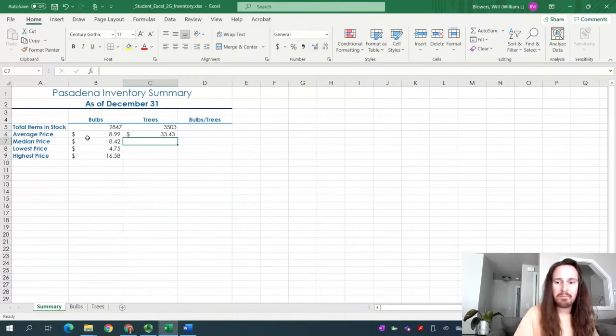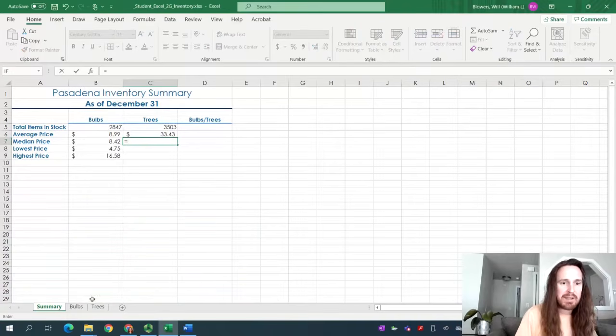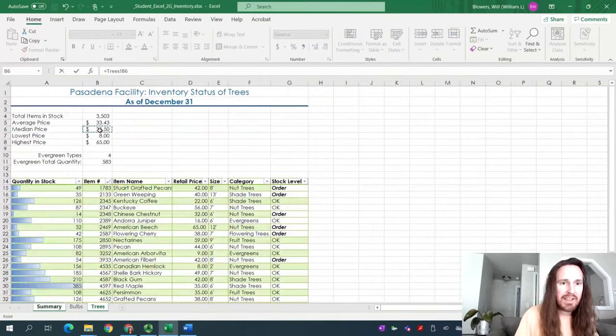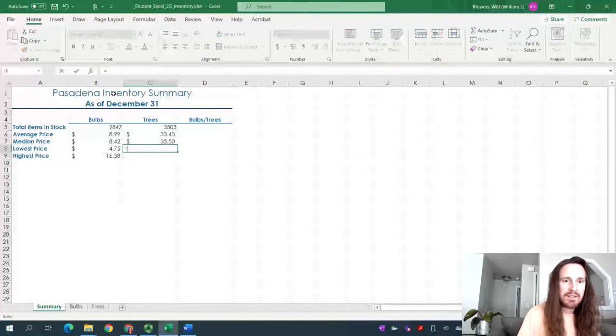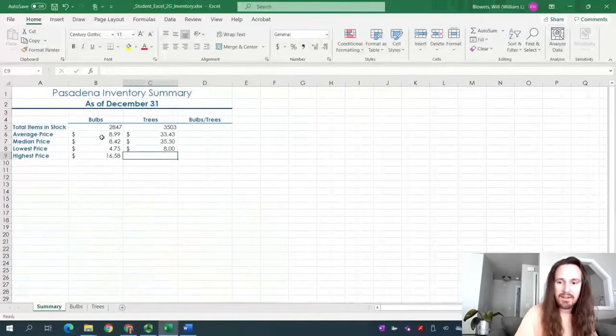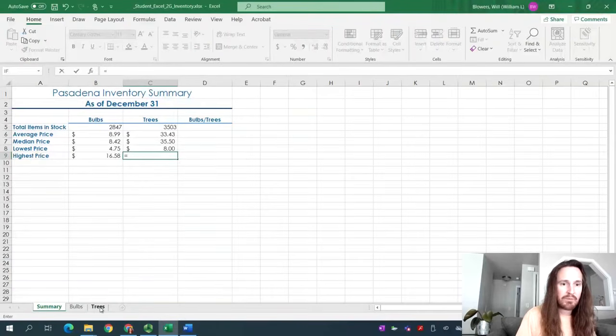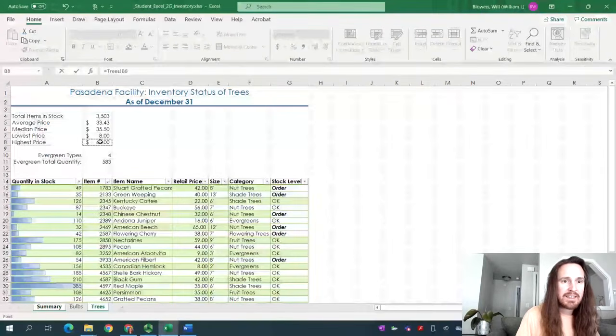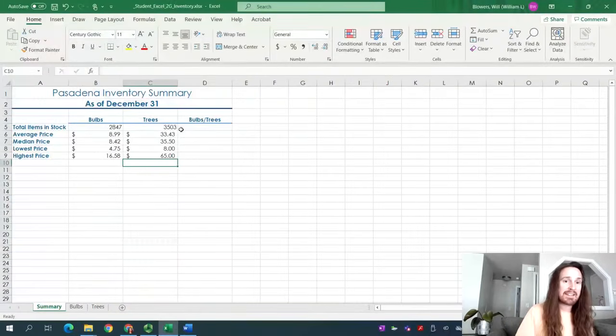Okay, for the median price in C7, type equals, click on trees, click on that median price, press enter. Equals, click on trees. We're going through the motions at this point. Equals, we're looking for our highest price for trees. Click it, 65, and it's there.